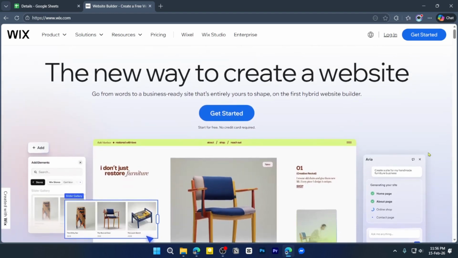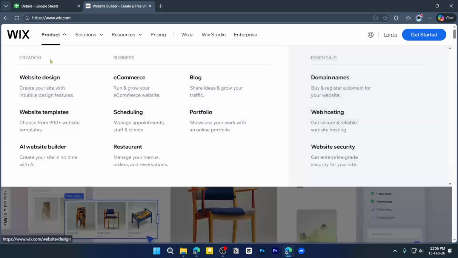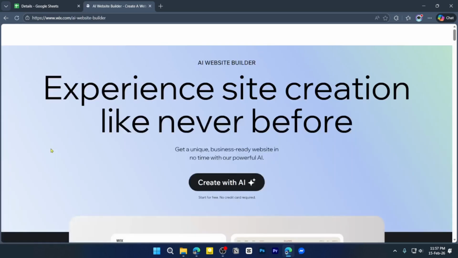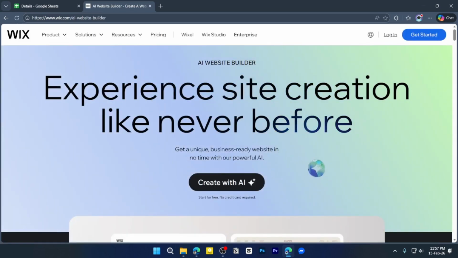Just go to wix.com or use the direct link from the description to be redirected to this page, with any special offer or discount. Now, just hover on this product. You will see AI website builder. Just click on this. Now you will be on this page. If you use the link from the description, then you will be directly on this page. Now click on this create with AI.